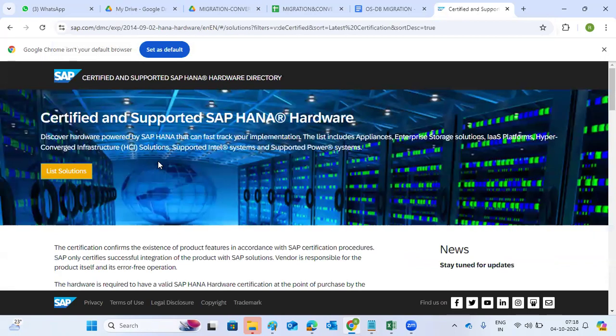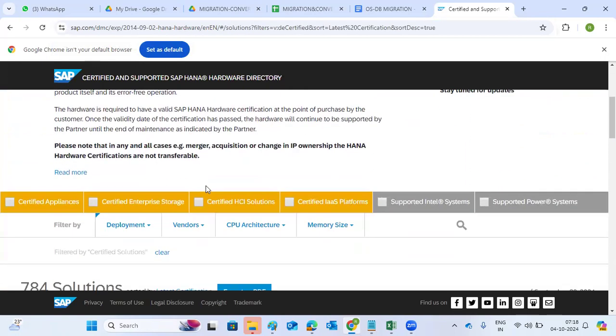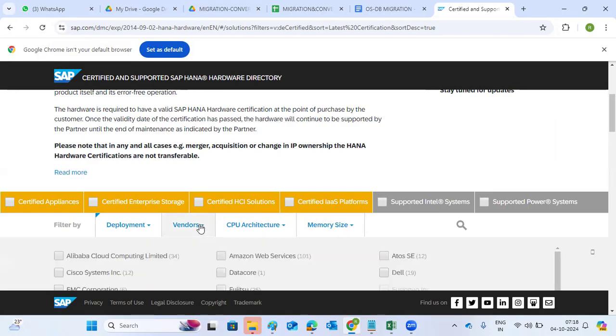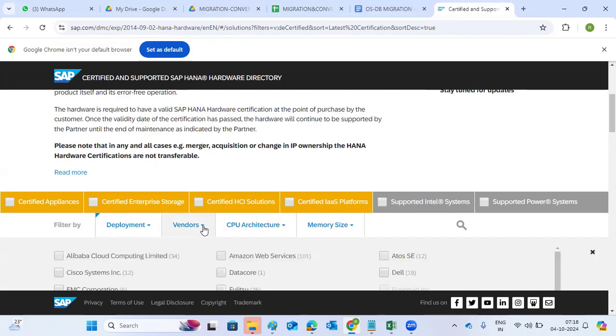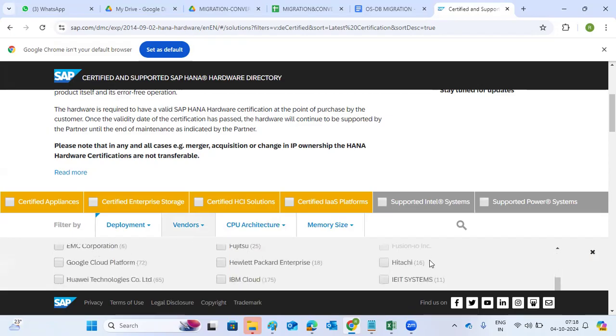HANA will support only certified hardware vendors, right? The supported Intel systems, platforms. If I take the vendors, you see here, we see the vendors: Alibaba, Cisco, EMC, Datacore, Dell, Hitachi.